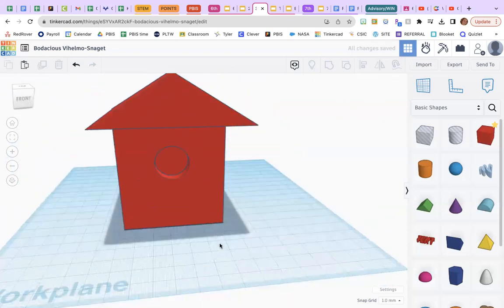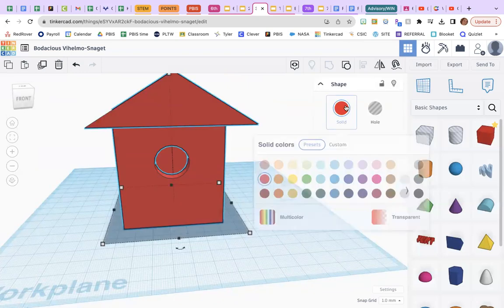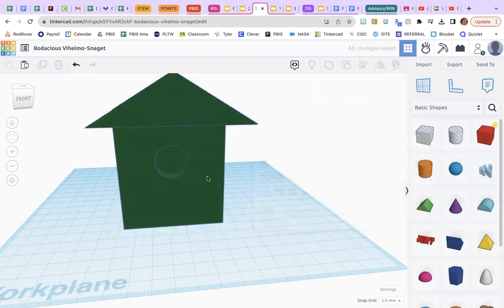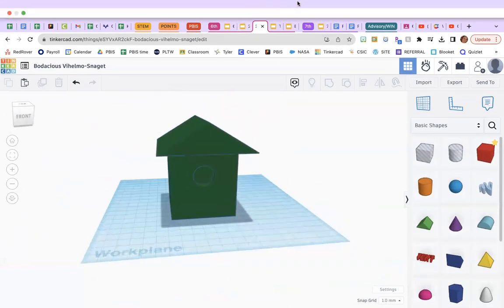However, I don't want a bright red birdhouse. I don't want the squirrels to try and crawl in and bug the birdies. So I'm going to make it camouflage, maybe a dark green. So it hangs in the trees and the birds or the squirrels won't get to them. And there you have your birdhouse. Ta-da!